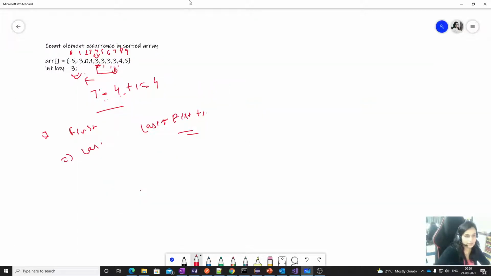Since we are applying binary search, the time complexity will be O of log of n.